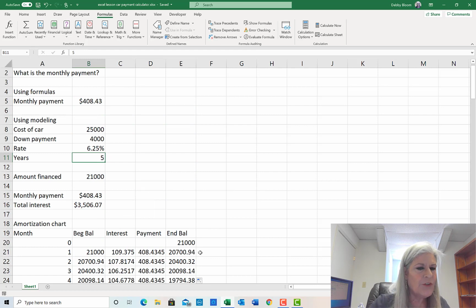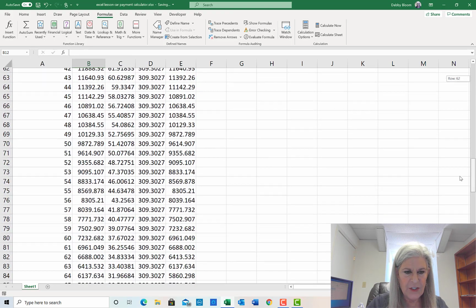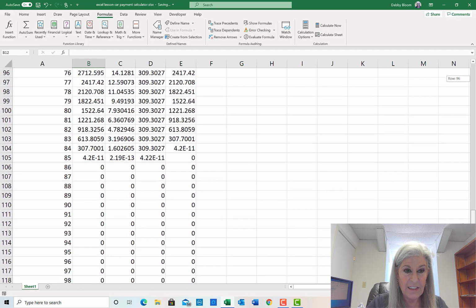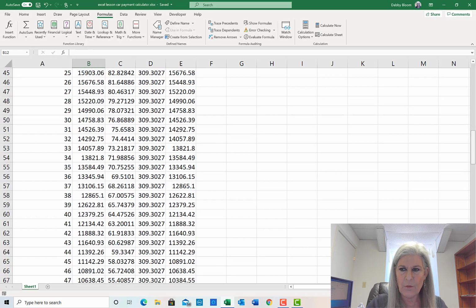Okay, just two more things that I'd like to show you. First, if we change the number of years to 7, the period is going to change from 60 to 84. So watch, it's going to stop after 84 periods if I change the number of years from 5 to 7. So I'm just going to click in cell B11, type the number 7, and hit enter. And I'm going to scroll down my amortization chart and notice that it goes past 60 and it stops dead at 84. And I'm going to fix that in a moment with the second thing that I want to do.